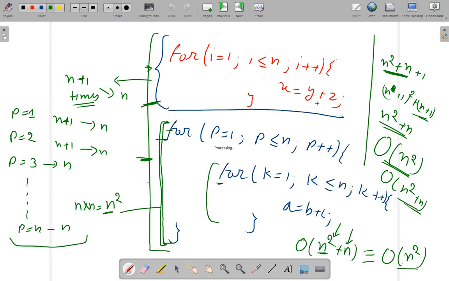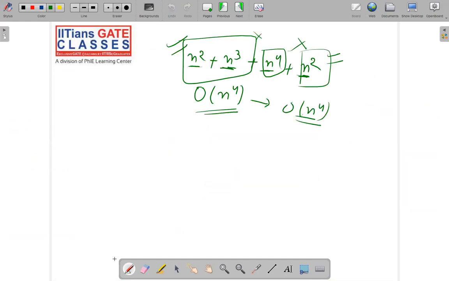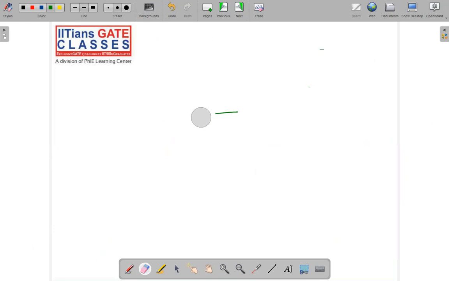Like in the previous example, we have order of n in this loop and order of n square here. So overall time complexity is order of n square. I hope this is clear. Okay, now let's move on to the next topic. Next example, actually. I want to make it very clear, so I'll be moving to the next example also until it's clear.